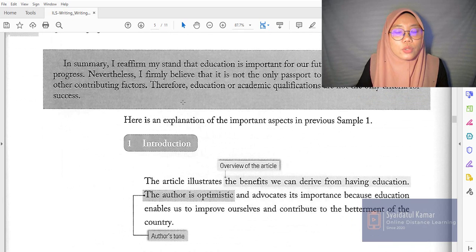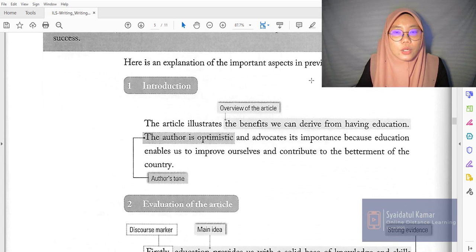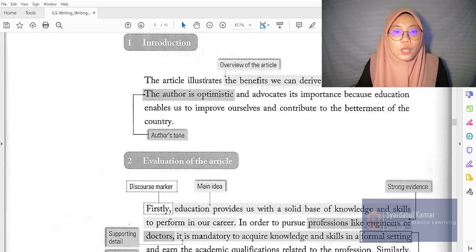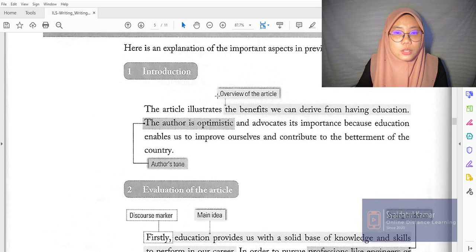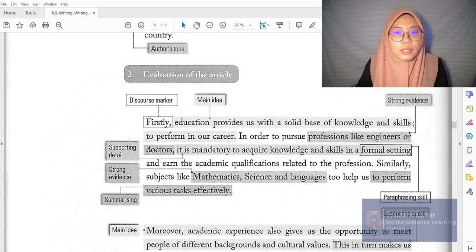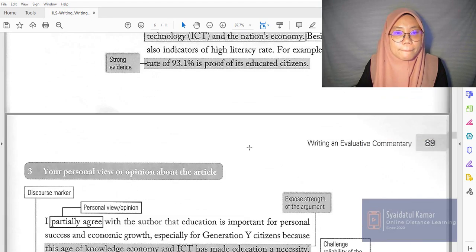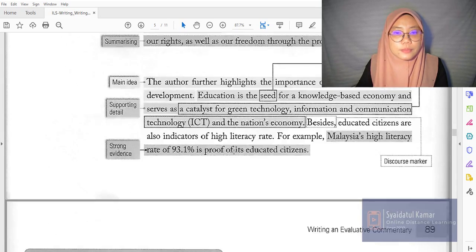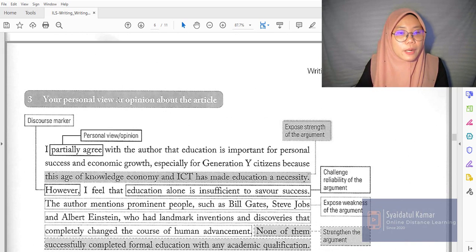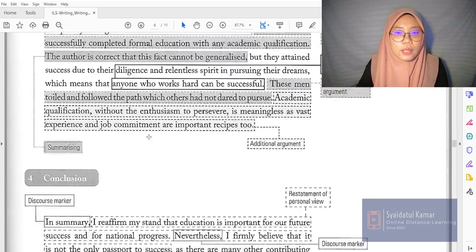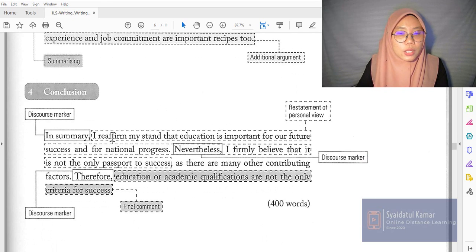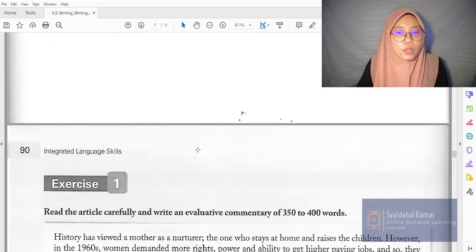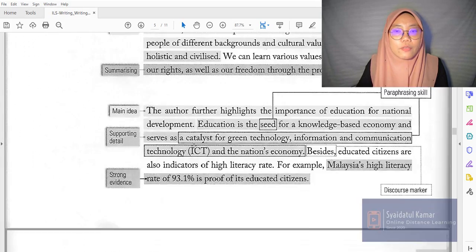So how are you going to write the commentary? This is the explanation of the important aspects in sample 1. First, the introduction. So this is how you can write your commentary. The article illustrates why, and this is the author's tone. Next is the evaluation of the article. As you can see here, you need to apply paraphrasing skills and also summarizing skills. Next paragraph is your personal view or opinion about the article. You can read this on your own. And then your conclusion, the statement of your personal view. So this is how you can write your evaluative commentary.